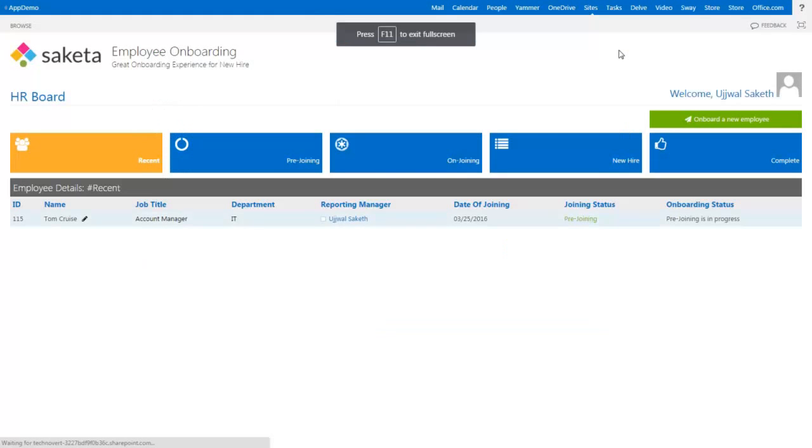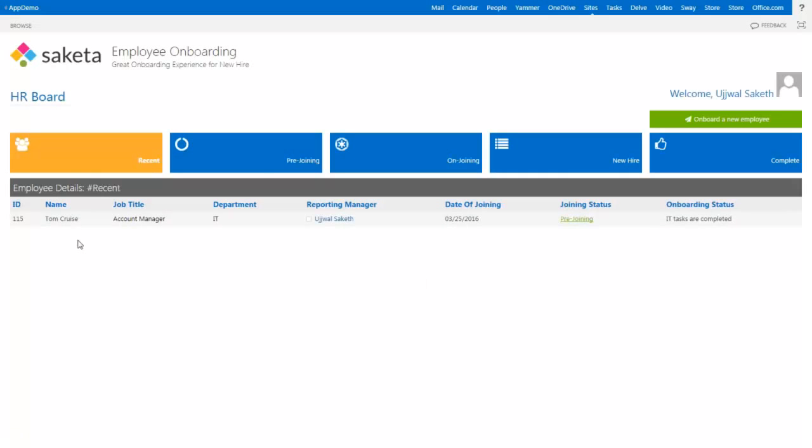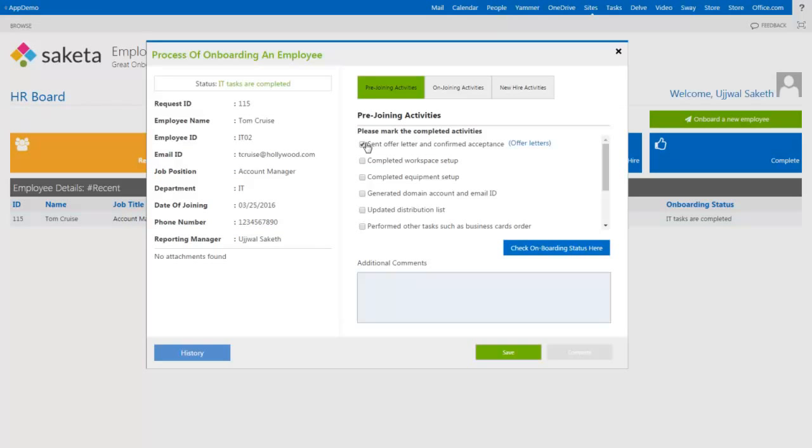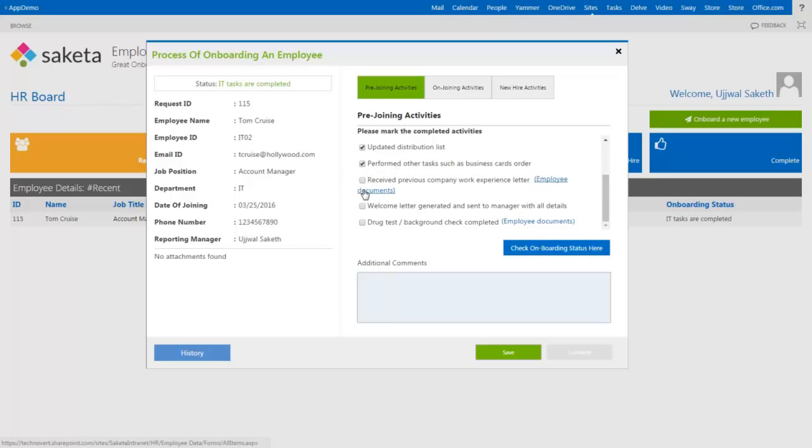Now if we check the status, it will actually be IT tasks are completed. And so now if we select everything here, these are again configurable. And now the complete is enabled. So let's just say completed here.